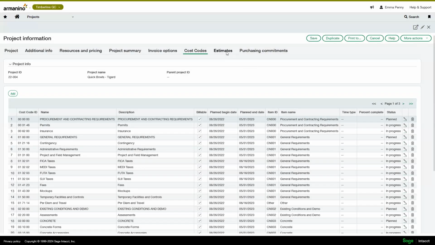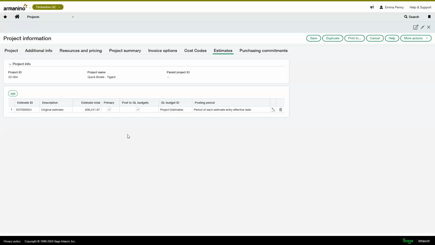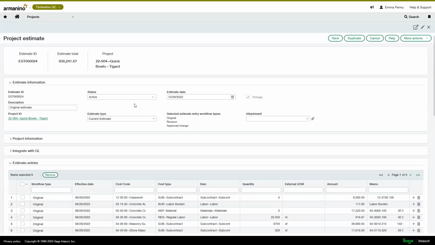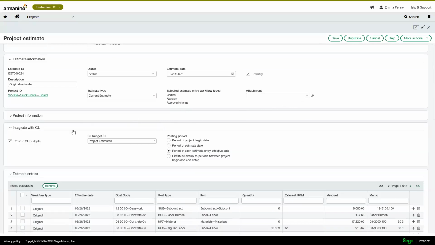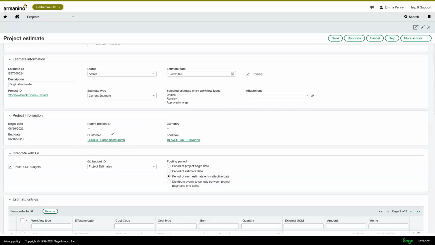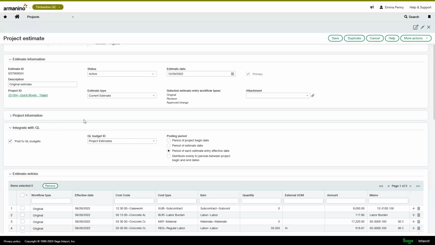Okay, let's jump into estimates here. You can add as many estimates as you want here. And what's on an estimate is, again, very detailed. It's showing me things like, is this the current estimate? Is it a backlog? Is it current forecast, historical, original estimate, things like that. We can see there are different workflows that we can assign to this. We can also see the project information that fed into this or that's related to this estimate.